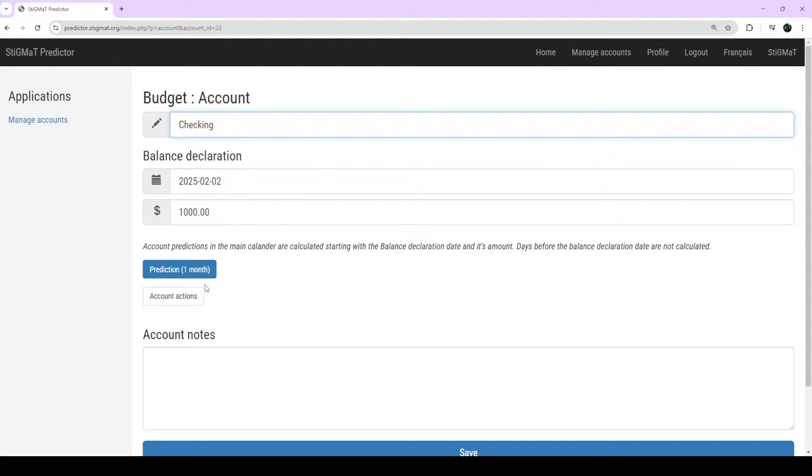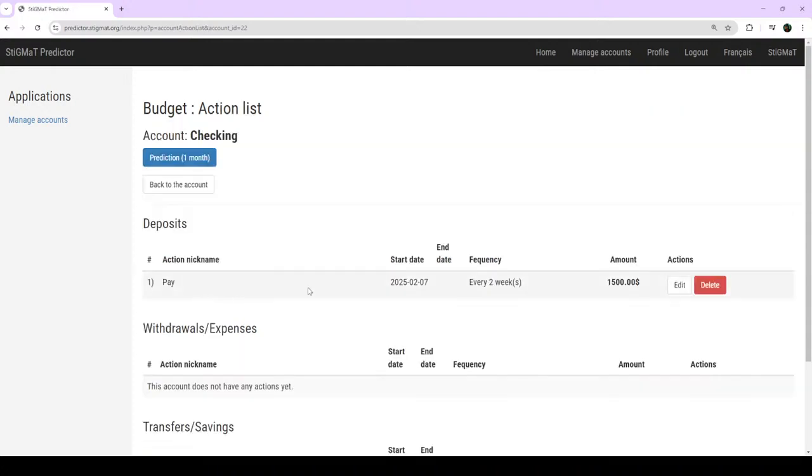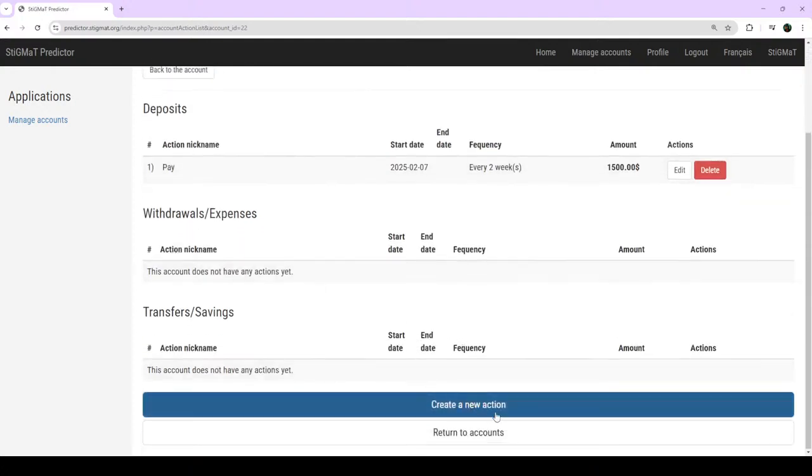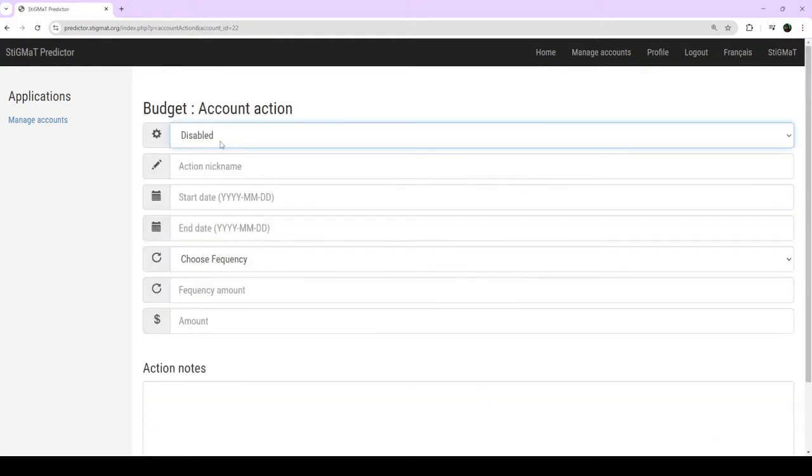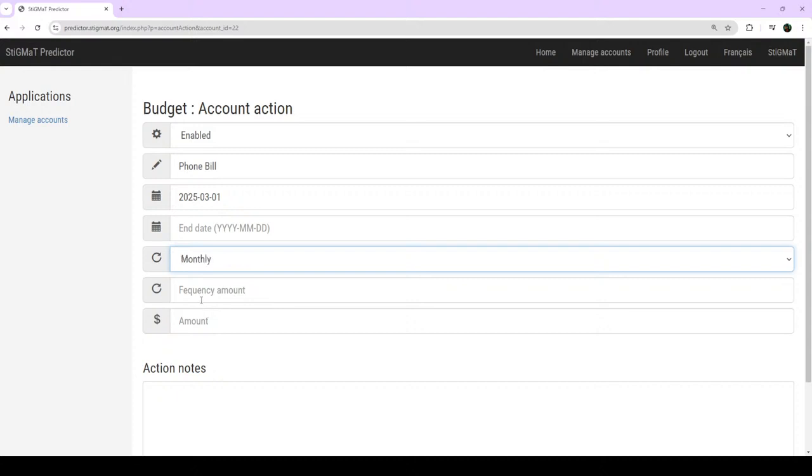Let's add some expenses now. So let's go back to the account actions, and this time we're going to create, let's just say, your phone bill. So let's enable it. We're going to call this phone bill. Your phone bill is going to be on the 1st of March. We don't have an end date. You're going to keep your phone as long as you want, as long as you need it. So we're not going to put that. It's going to be a monthly. So once a month. You don't pay every week for your phone. It's usually a monthly thing.